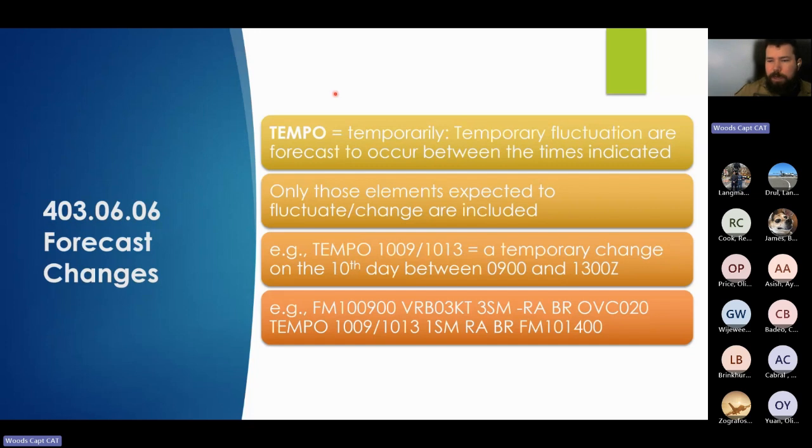Sometimes they'll put TEMPO for temporary. So if it's going to rain for an hour, they might just put a TEMPO in the TAF, and they'll put the hours where they expect it to happen. So TEMPO on the 10th between 9 and 13 hours, some stuff's going to happen. So here, for example, we have from this time this first block of stuff, and then temporary between 9 and 13 o'clock, we're going to get this instead.